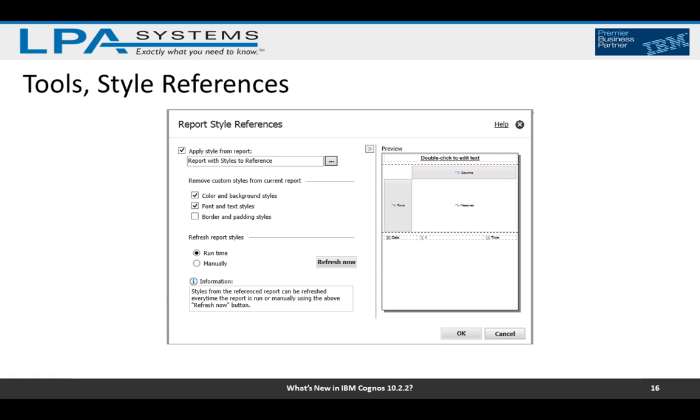And so here's where I tell it, go to this report and get the classes that I want to use for this report. So that's how I reference my class report. If I need a different look and feel per department, I'll have a class report that has the look and feel changes in it for each department. I'll pick the one I want for the report I'm authoring. And I can also indicate which styles I'd like to use, color and background, font, border, and so on.